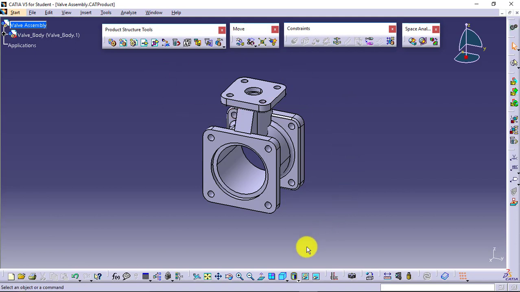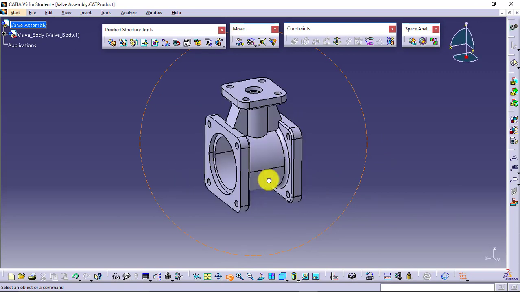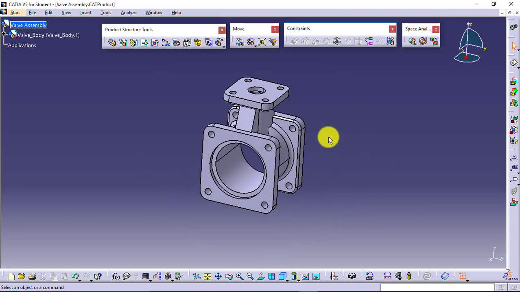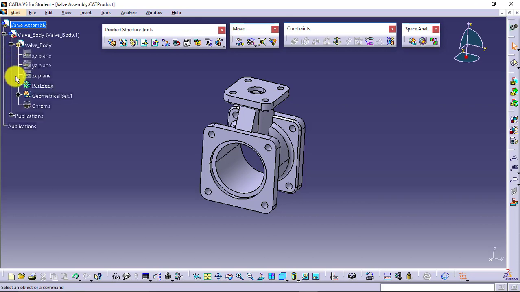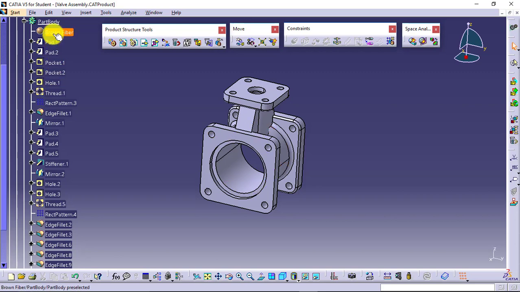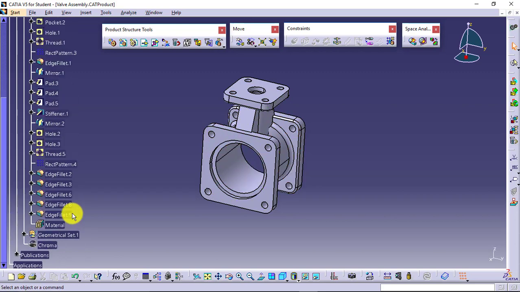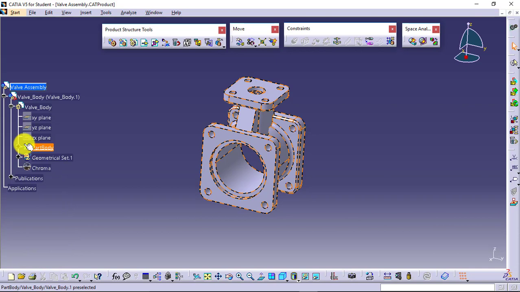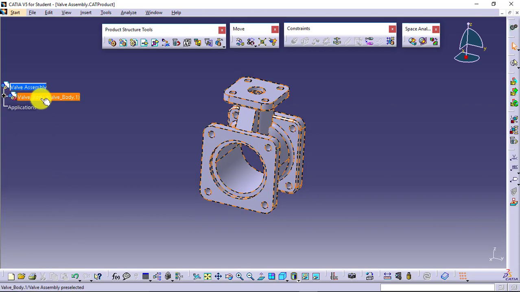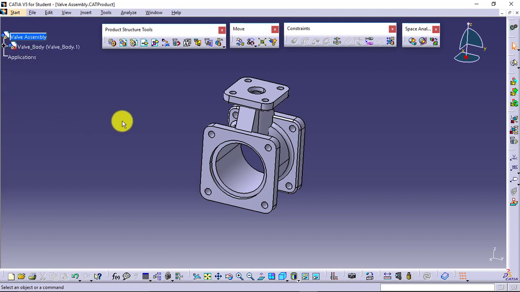So you have the first part available. This is your first part, valve body, and when you insert a particular part in the assembly environment, you can see it comes up with its own complete feature tree. Whatever we have performed in the part design environment for the valve body, everything will be listed over here. Can you tell me how many degrees of freedom this particular part has?